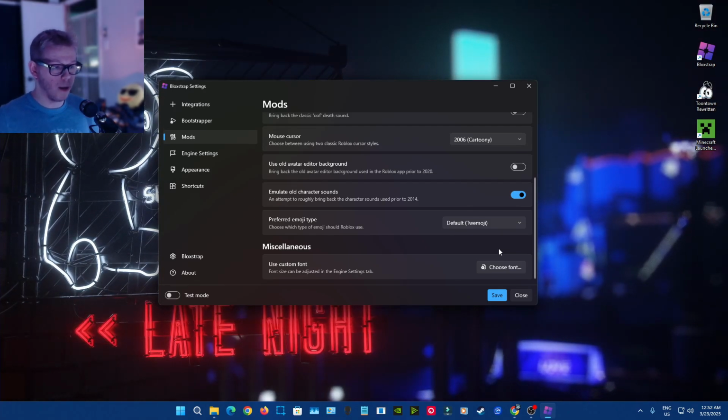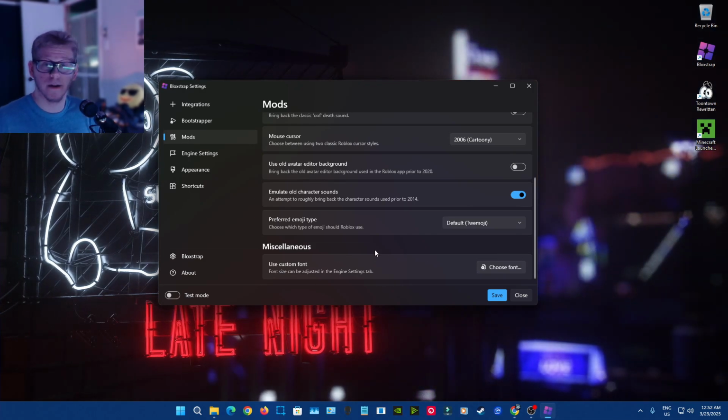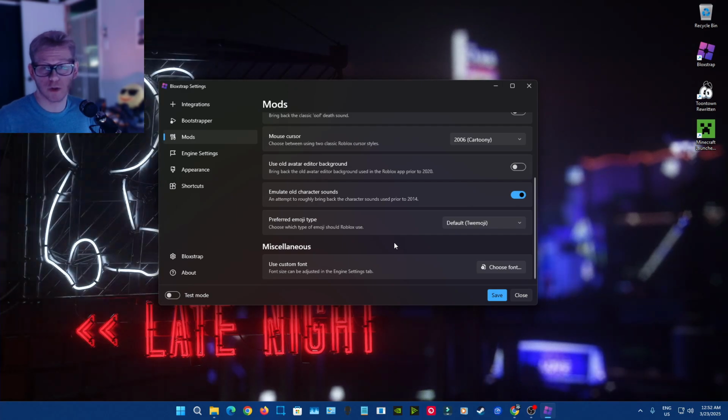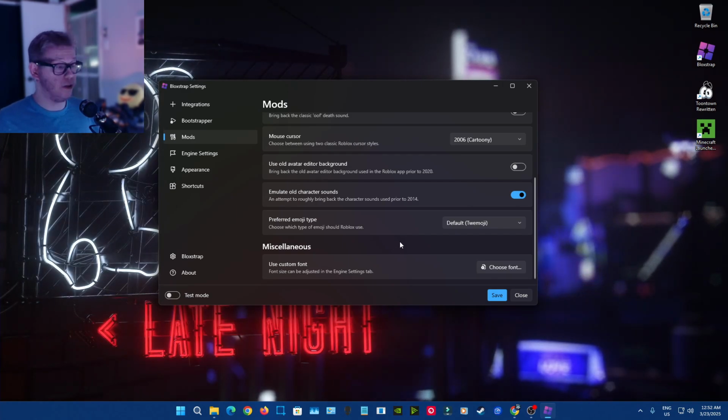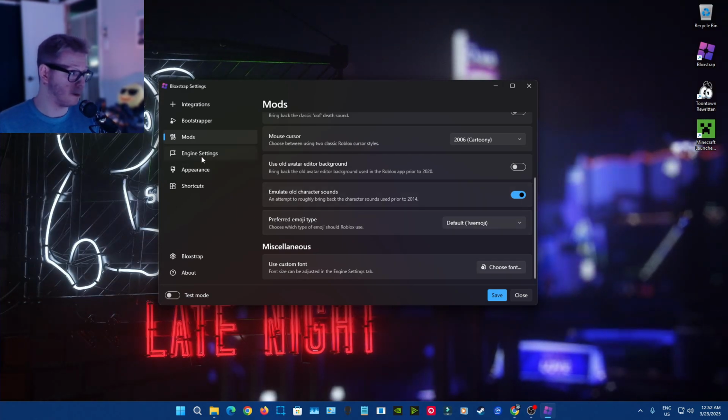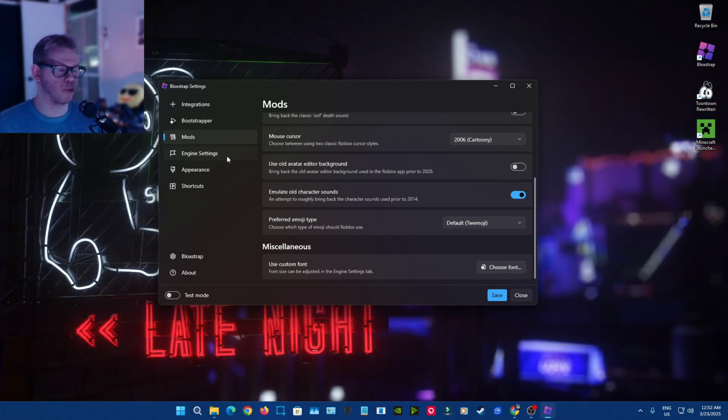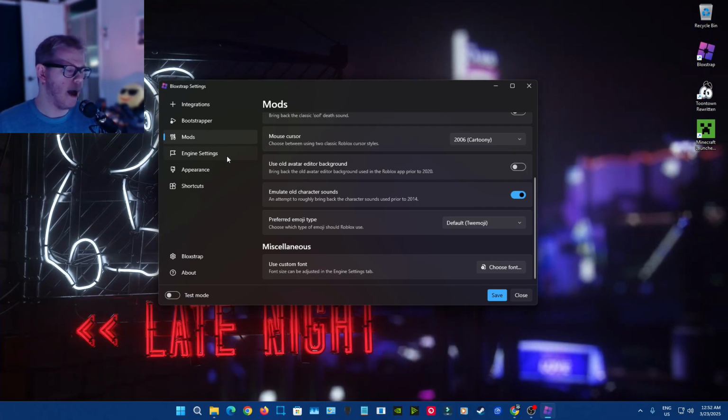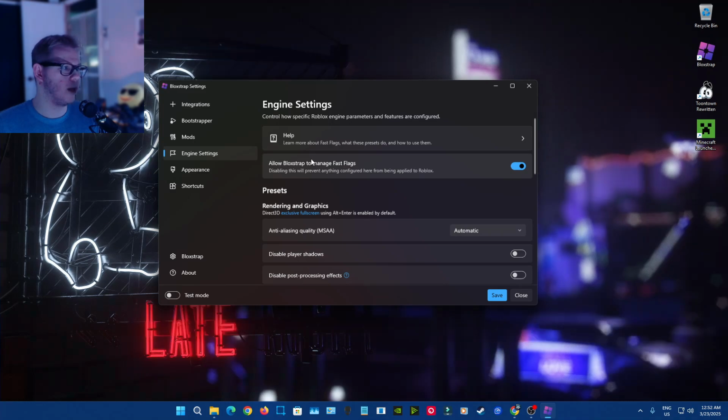This is where you can go ahead and put in the text. I don't really know how to even say that myself, but pretty much that's where you do it. If you are so interested in that, you can do that right here. I personally don't, because I feel like it ruins most of the aesthetics of some games. And then moving on to engine settings, right here.